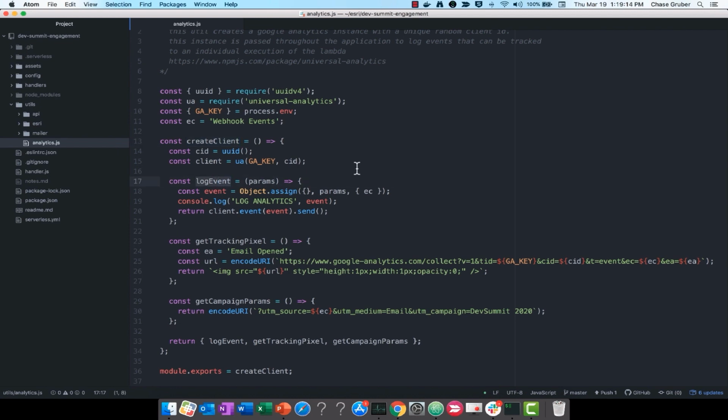Here we have a helper method that will append this webhook events category to all of the events that get sent to our Google Analytics store. We also have a helper method for generating a tracking pixel. The way this tracking pixel works is that it's embedded in the body of an email as this image tag here with this source, and when your email client attempts to download this source, which is pointed at our Google Analytics store using the key again, it will log an event in our analytics. The event action being email opened and the category being webhook events again.